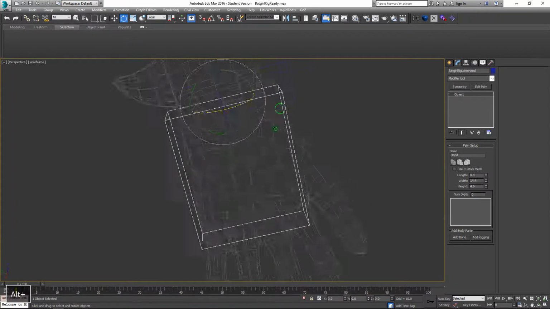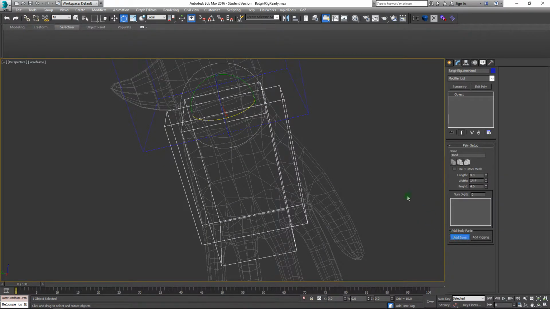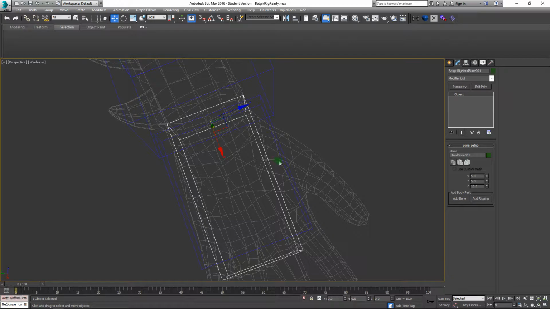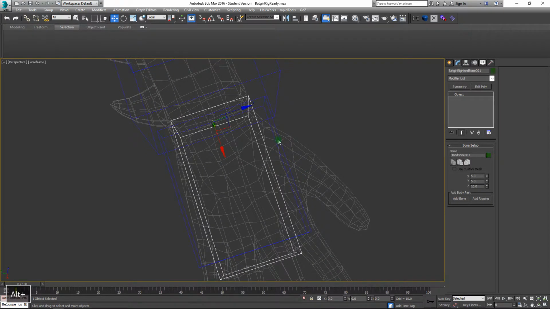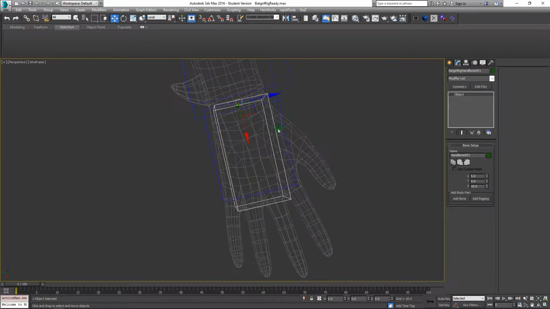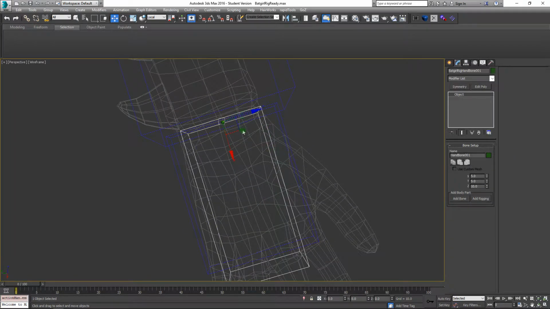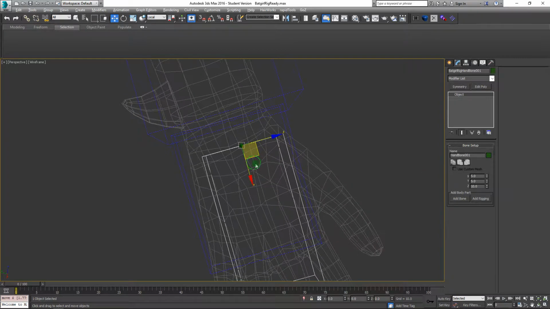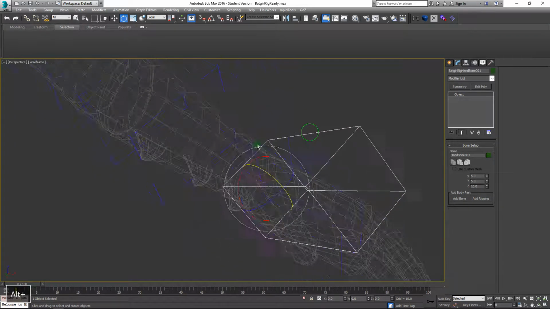Okay, I now have the hand bone selected, and I'm going to add a bone. Our new bone is going to become the tarsal of the thumb, or sorry, not the tarsal, the carpal for the thumb. And so I'm going to go and place it in about the right position. Using rotation, I'm going to go and line it up a little bit more with the thumb.